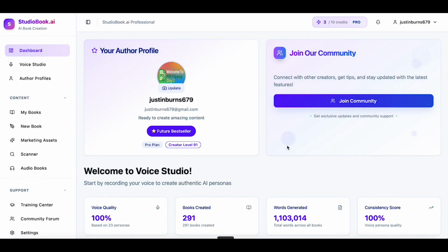So what is StudioBook? StudioBook is one of the most powerful book writer AI software that exists in the marketplace. I know there are other book writers out there. The problem is they don't give you a suite of tools, as I'm going to show you here, to be able to be successful. All right, so let's jump into it.